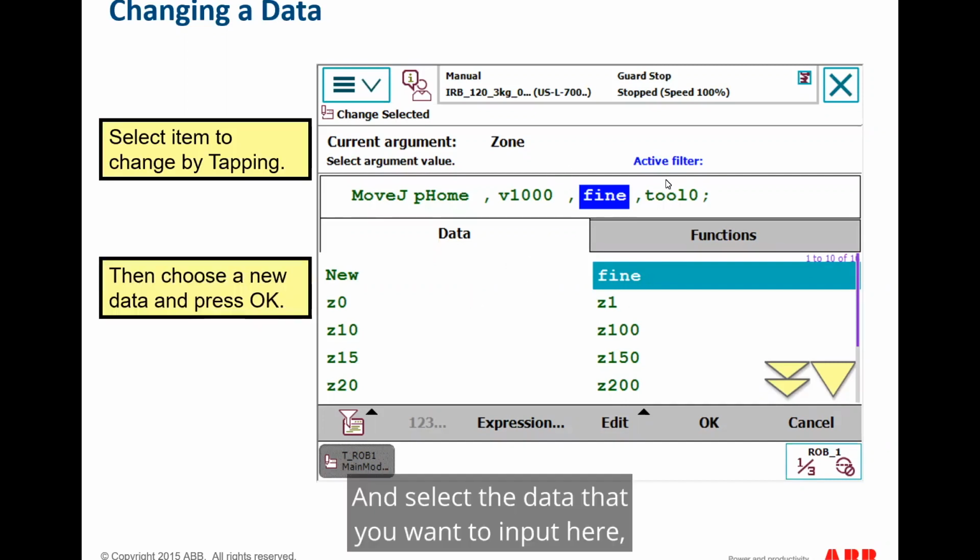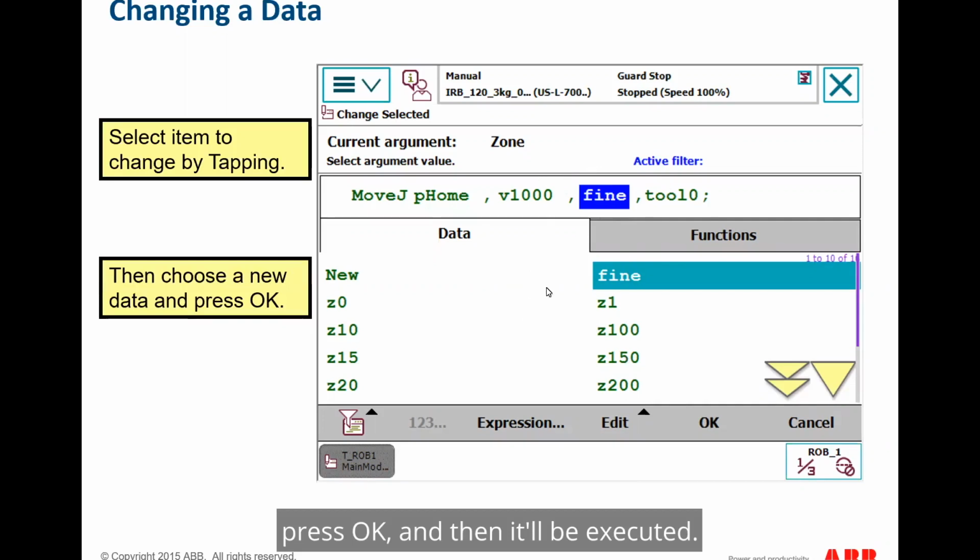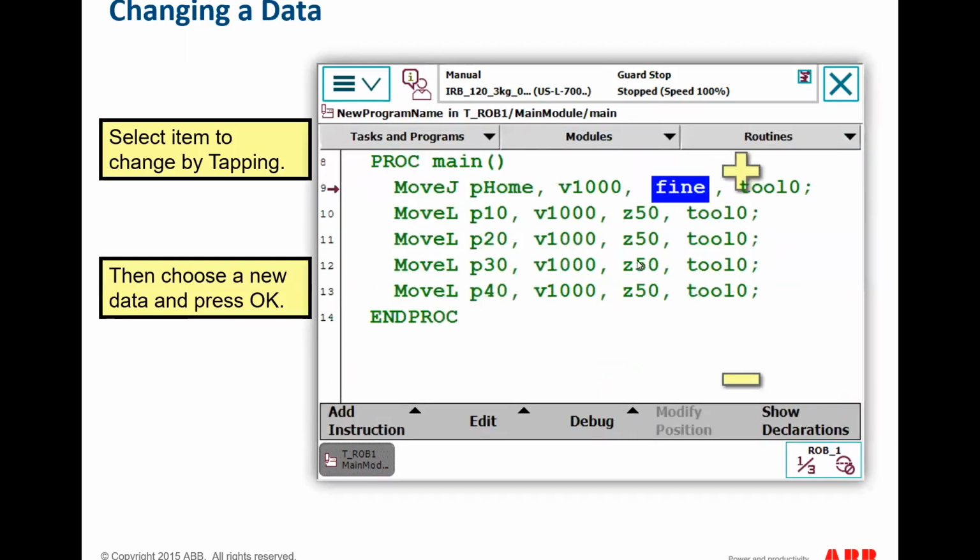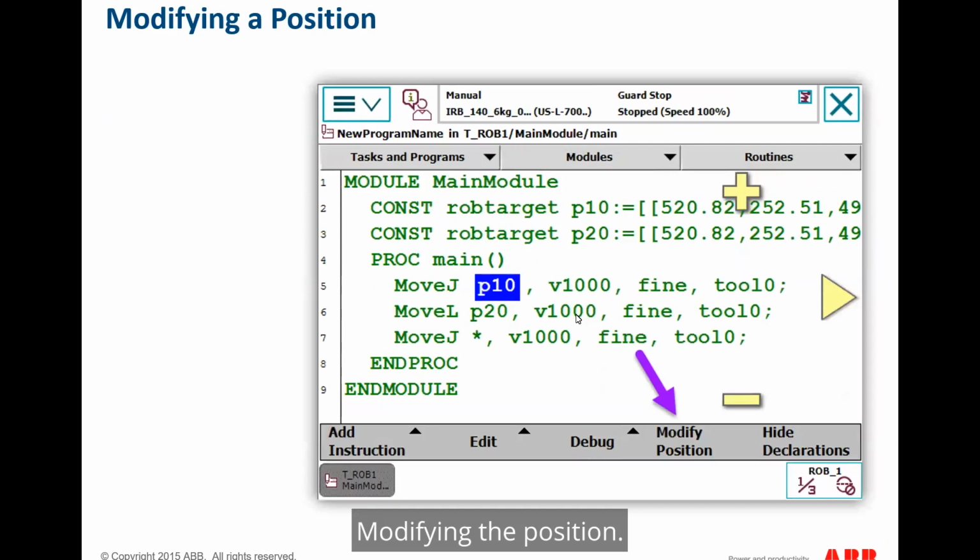And select the data that you want to input here, press OK, and then it will be executed. Modifying a position. How do you modify a position?